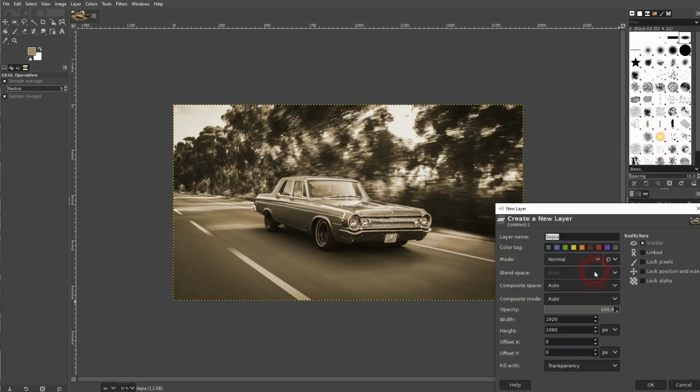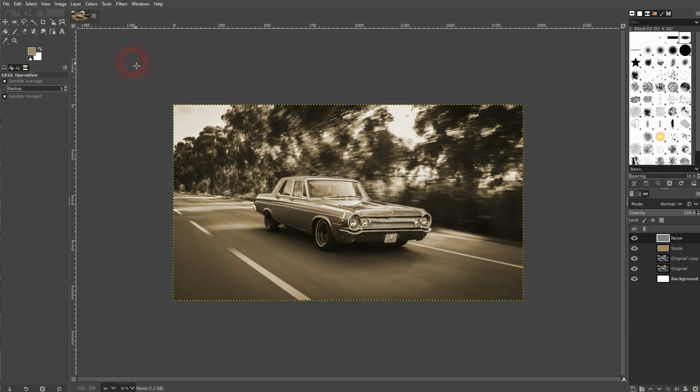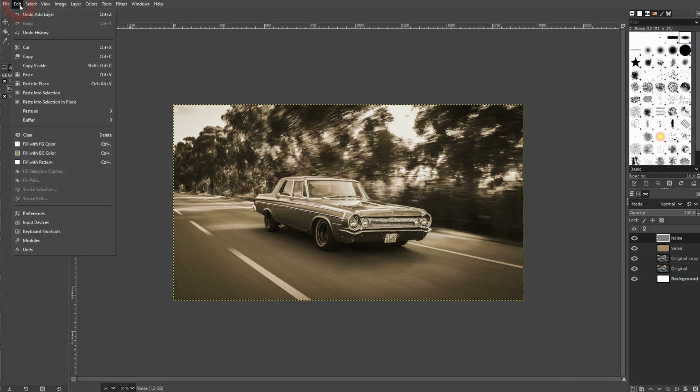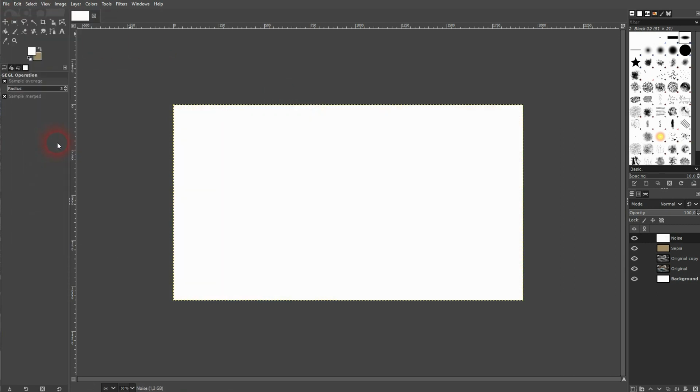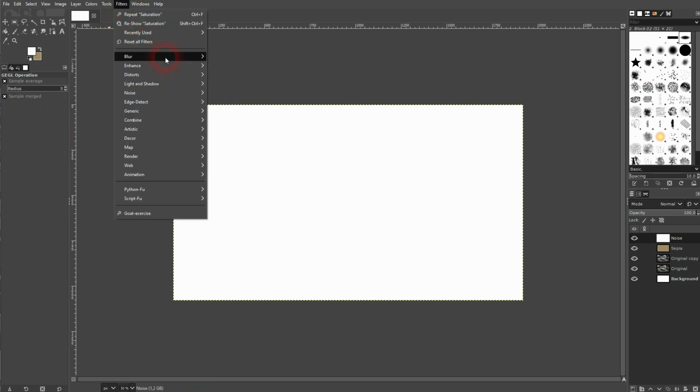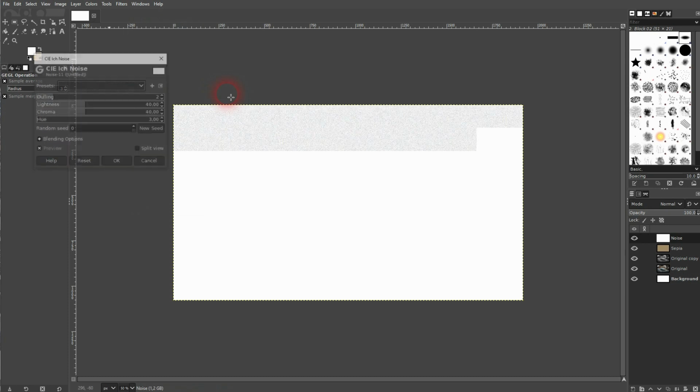Now I'll create a new layer for noise. Once again it's transparent. Confirm. I'll make it white, so I flip the colors, edit foreground color. Maybe you have a Gimp version where you can drag the color onto your photo. In my case it doesn't work, so I use edit, fill with foreground color. Then filters, noise, and then use the first option right here.